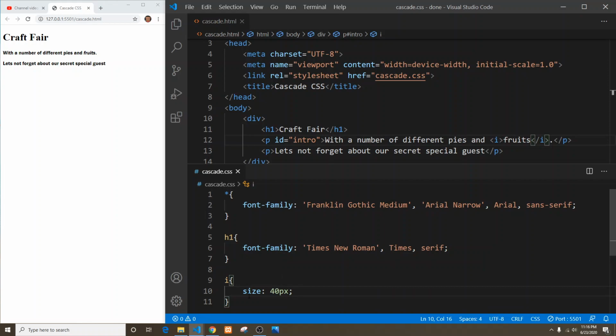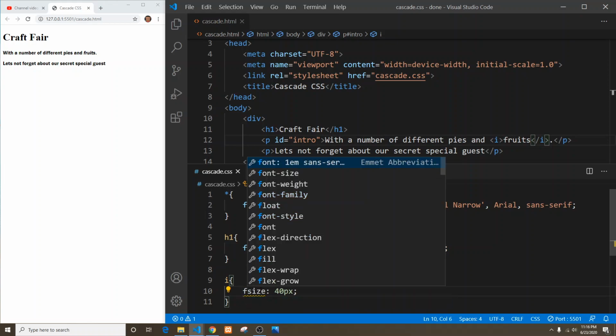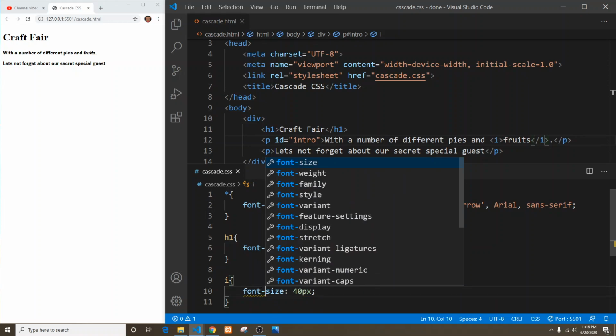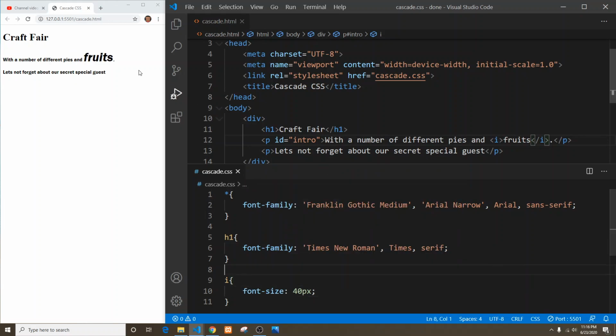Where are we here? I don't see font size. All right, font size is not going to work. We need font size. Okay, so here we have the actual fruits. Okay, and it looks like it's laying in there. It's italicized there, so that's perfect. All right, so what we want to do with that is say, the font size is 40. This is the first actual rule.